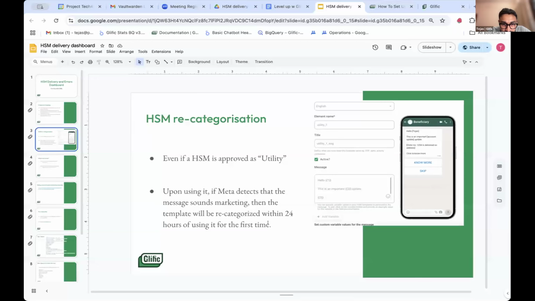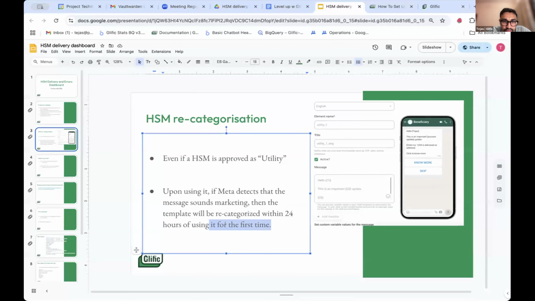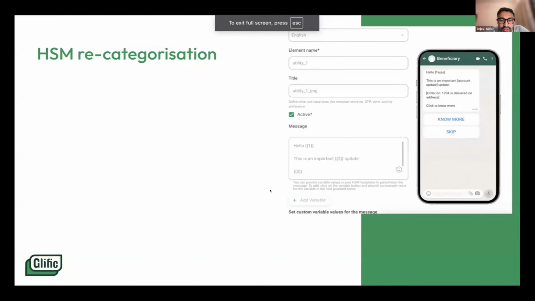Before I go ahead, I know this might be a lot of information to understand. So I'm pausing here for questions, if there are any specific questions. Yes, Rashmi.